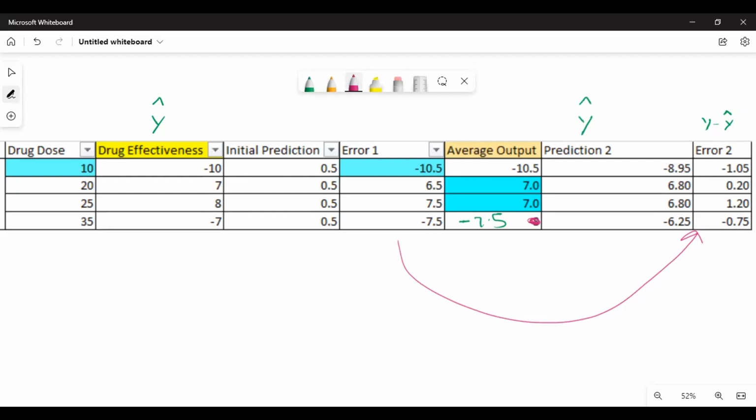Now guys, if I give you a new customer information, okay, can you predict for this guy? The test data for drug dose given to a patient is 40. Can you give me a prediction? Minus. How much is the prediction?